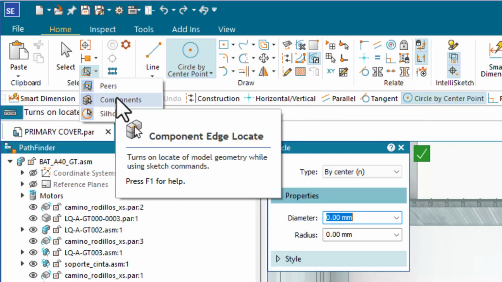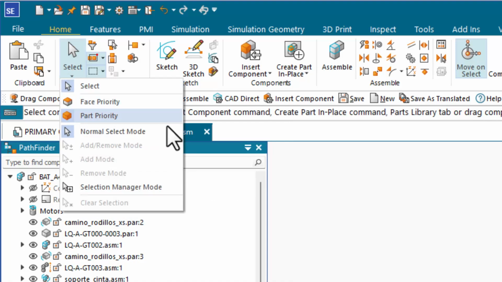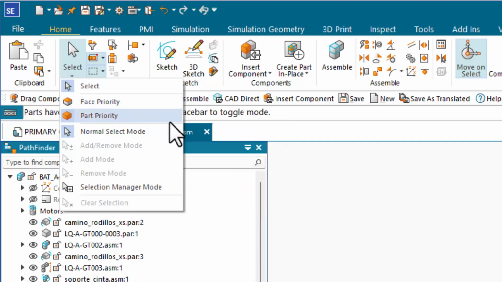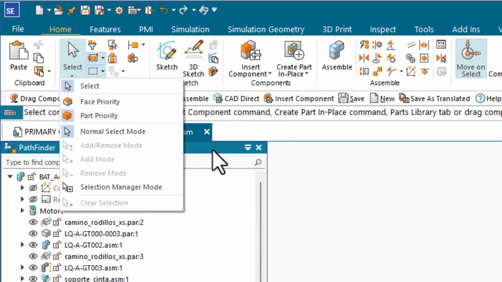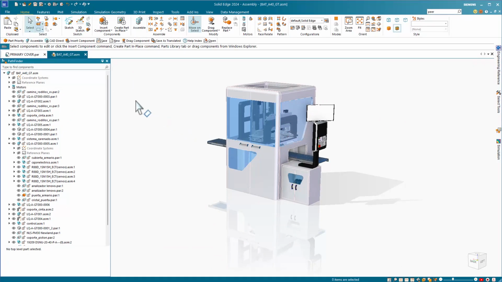Another difference in selection methods is in the priority in which items can be selected. In SOLIDWORKS assemblies, by default, when you're selecting something, priority is given to faces and edges, and to select a part, you have to right-click and select something from a list. In Solid Edge, the default selection priority is given to parts, but you can change that and set it to faces. Also, in SOLIDWORKS, when you have a quantity of a single part, the individual parts are called instances. In Solid Edge, the terminology for this is occurrences.